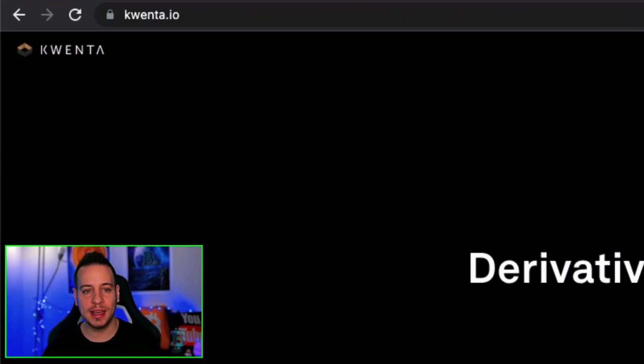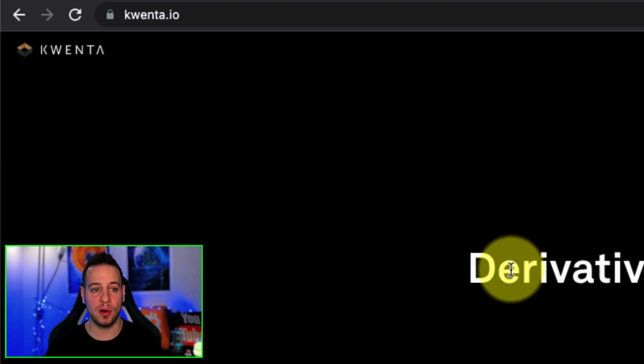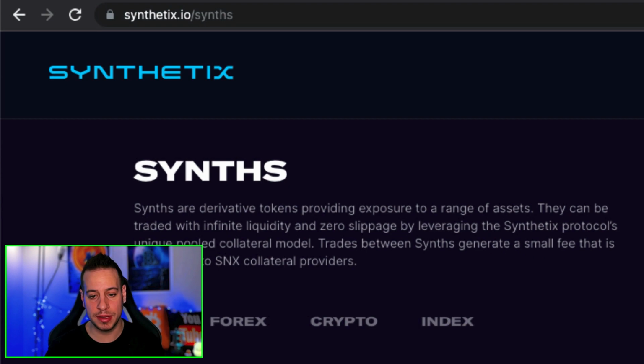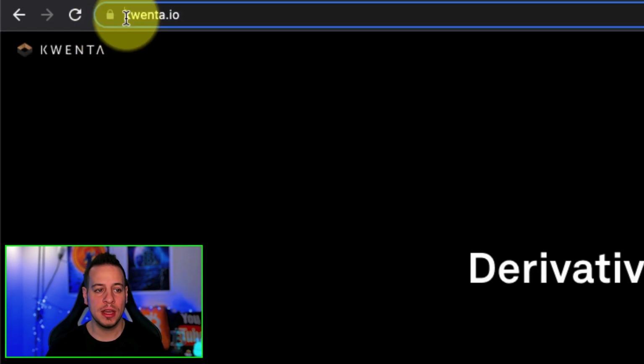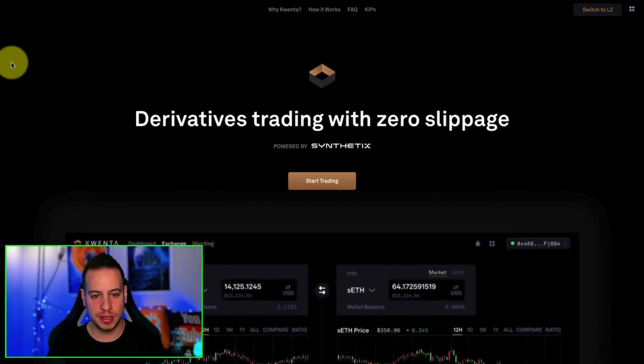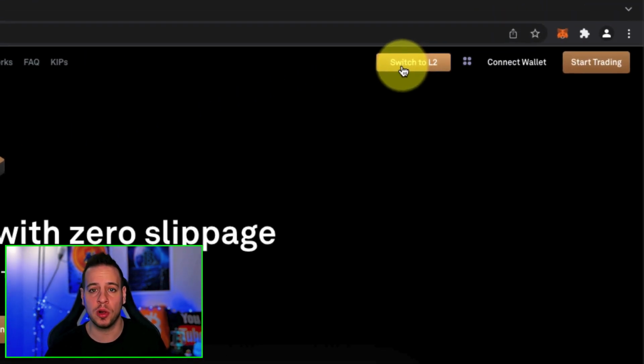All right, so in order to connect MetaMask to the Optimism chain, we'll use Kwenta.io. Kwenta is basically the derivative trading market of Synthetix assets. You just go to Kwenta.io, and you can see this kind of page here. This is the derivative markets, and at the top right of the screen, you'll have a button called switch to L2, switch to layer 2.